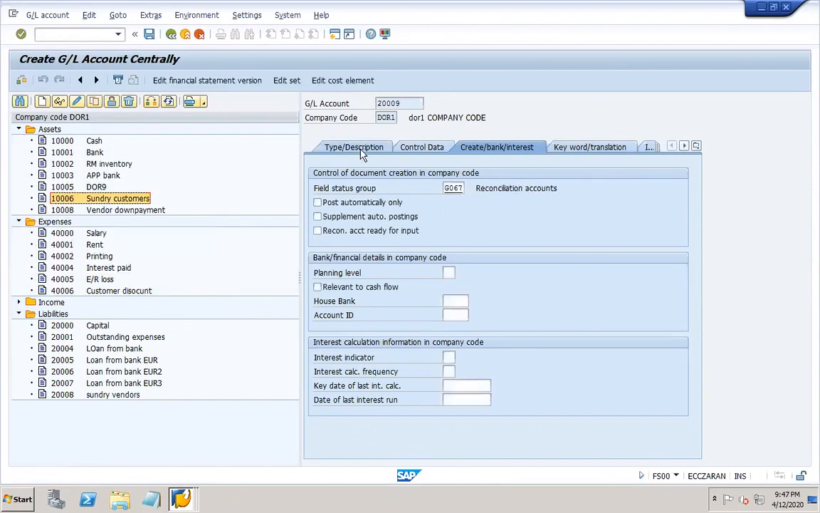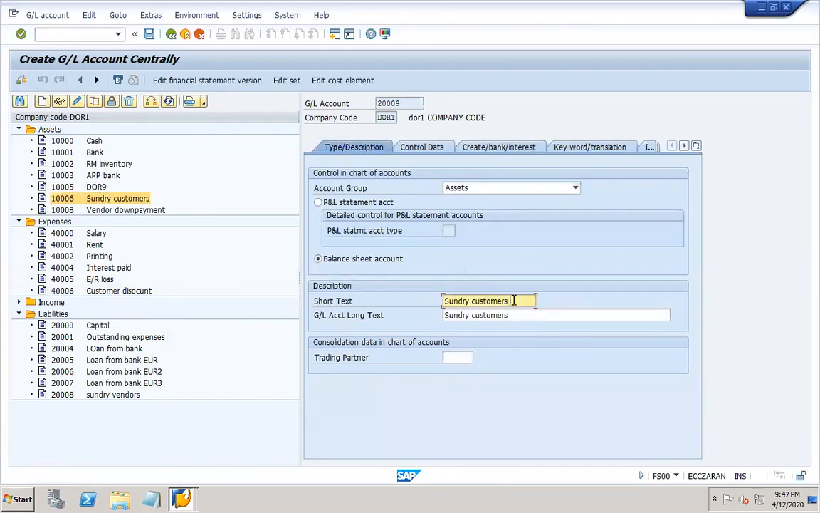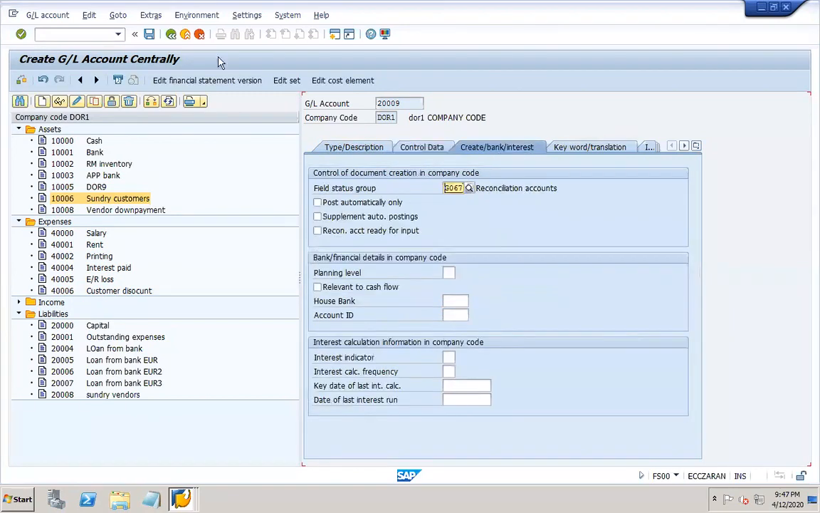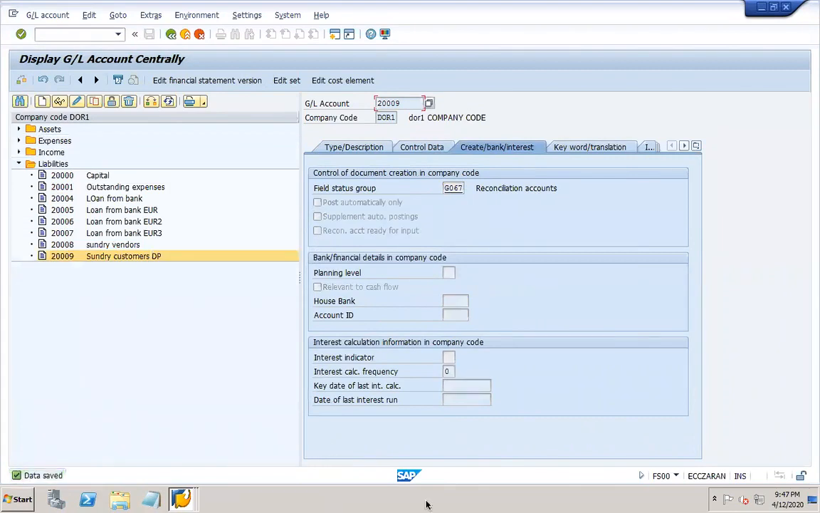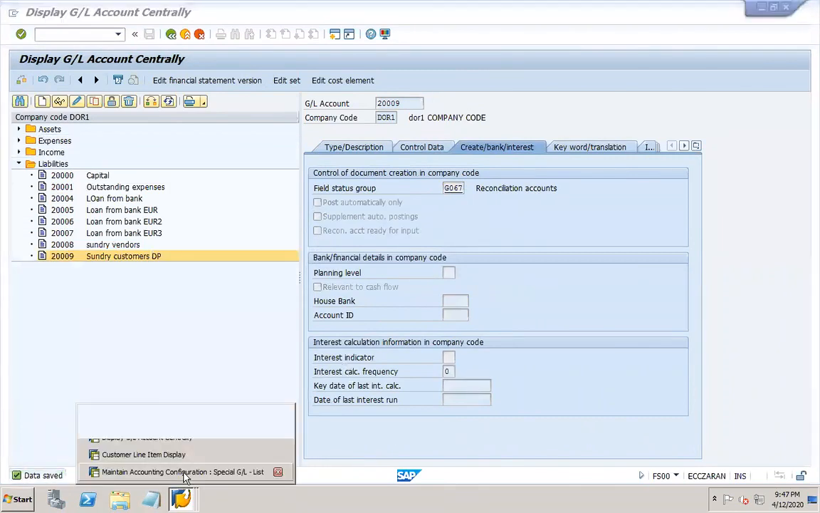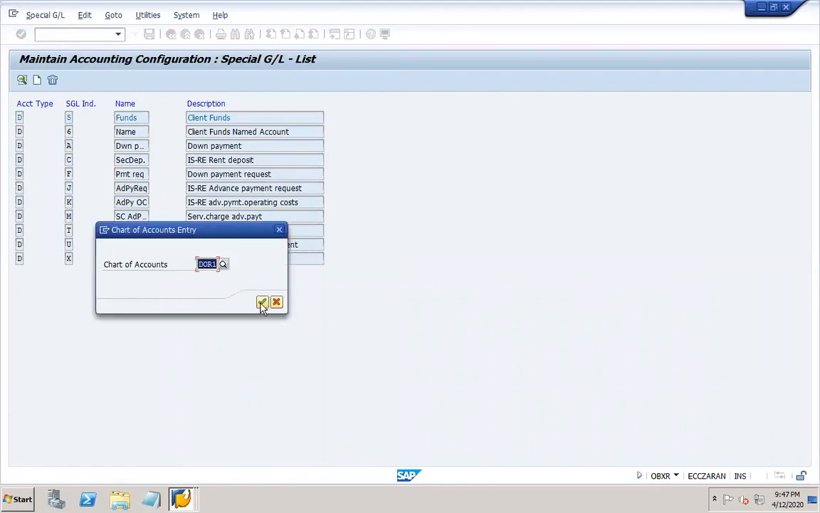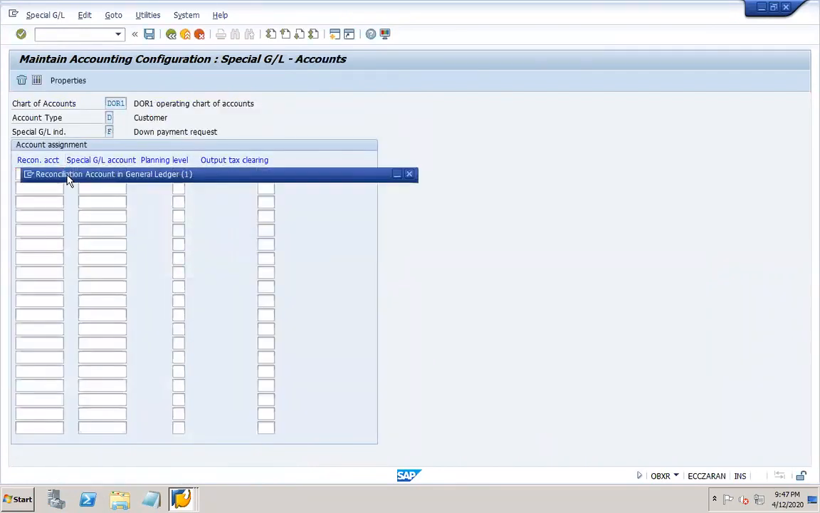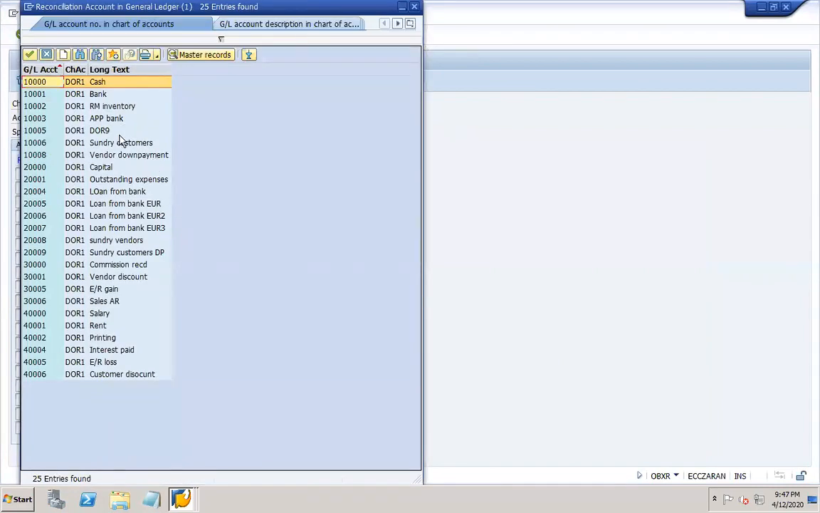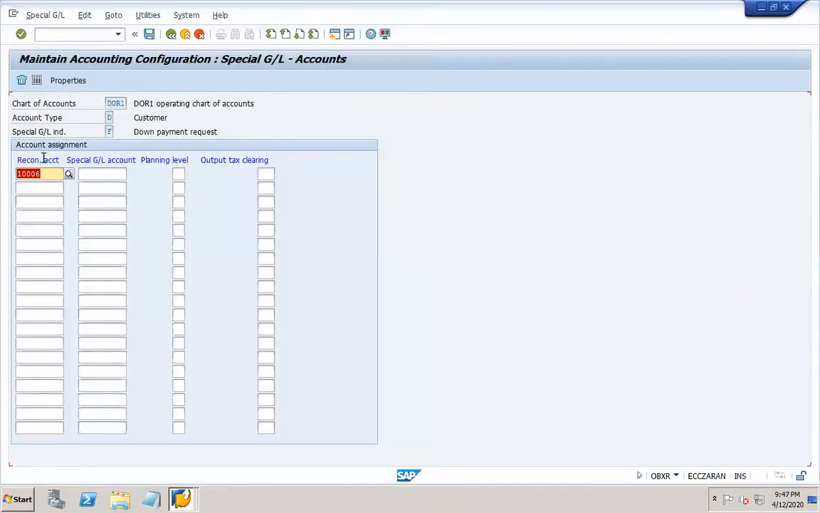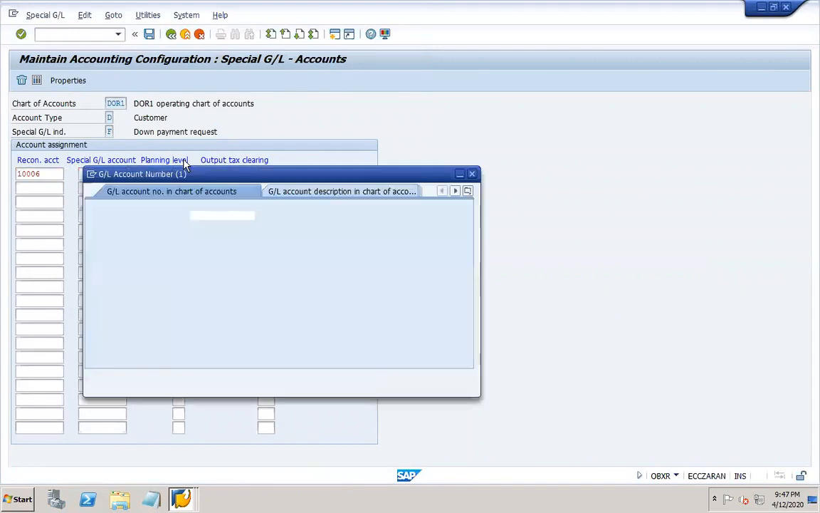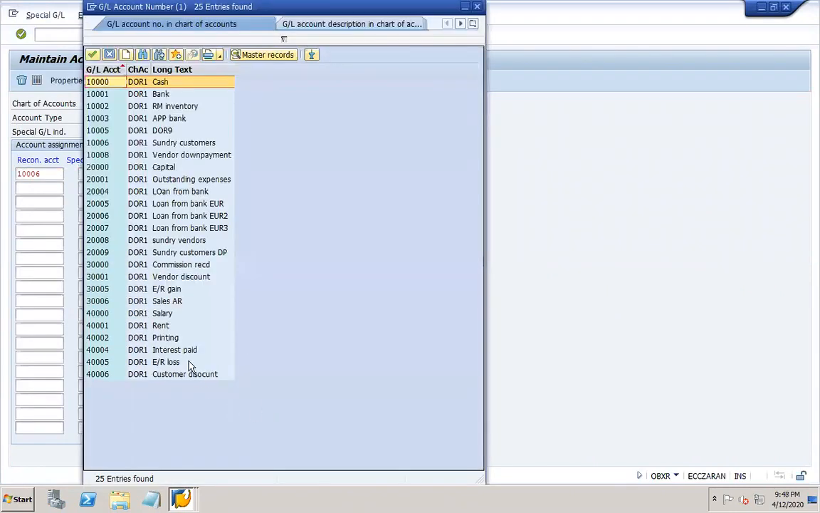It becomes a liability. Down payment, liability. So this is a recon account. You create the GL account and then you go to OBXR, double click on F, which is the down payment request, assign the asset recon account. On the right hand side, assign the liability recon account.